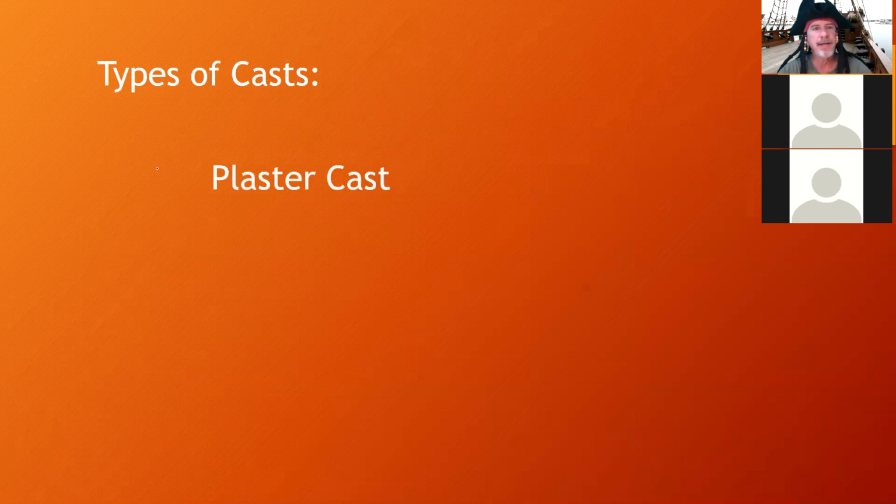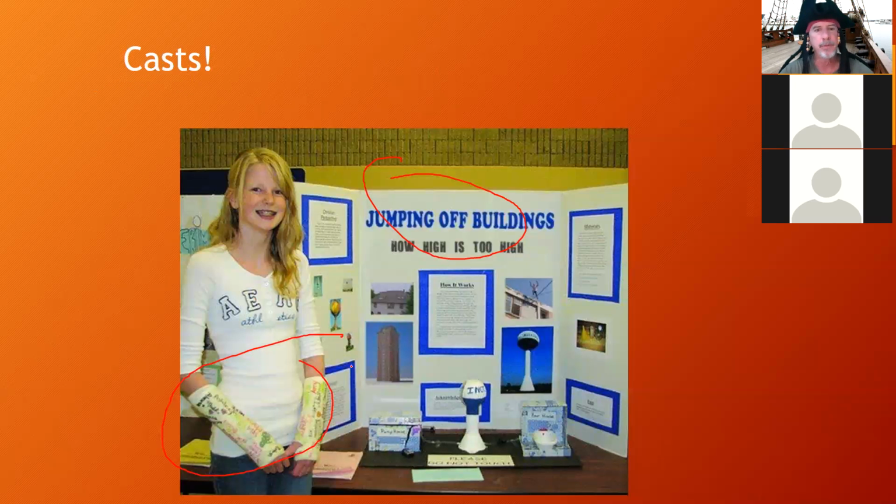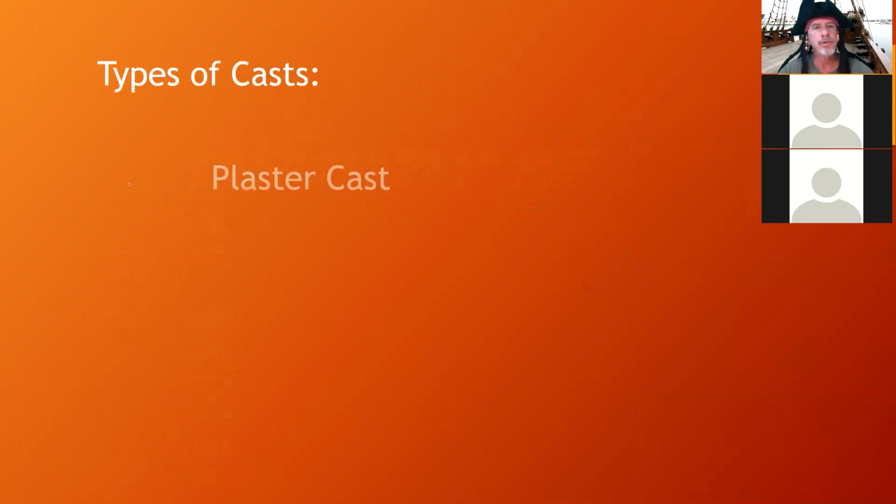There are different types of casts. Plaster casts we're all familiar with. That's what she's got right here. Those are usually done in the bone doctor's office when you get a fracture, though it might be done in the ER. I'll explain that a little more in a second.